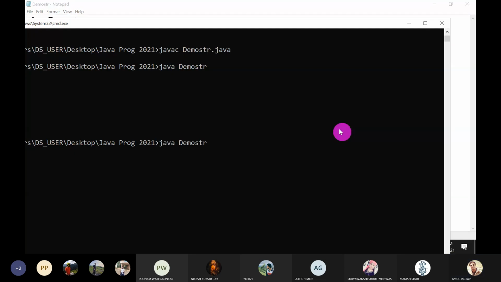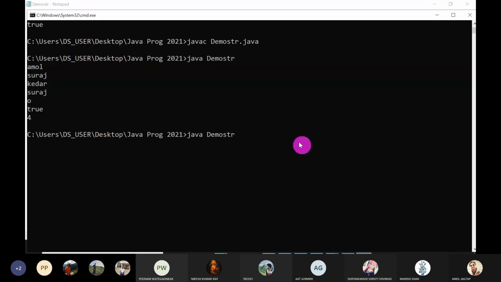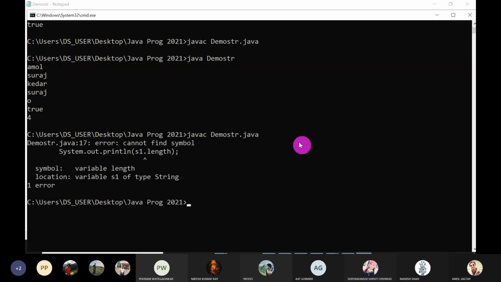Save it, and first recompile it. Oh, it gives you an error, because variable length, variable s1 cannot be found. Oh no, it has happened.